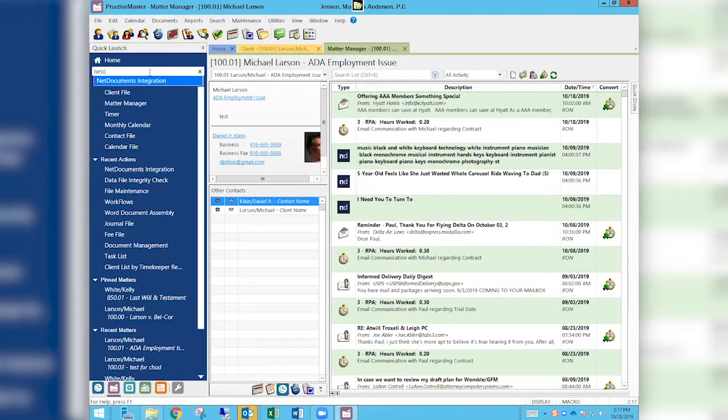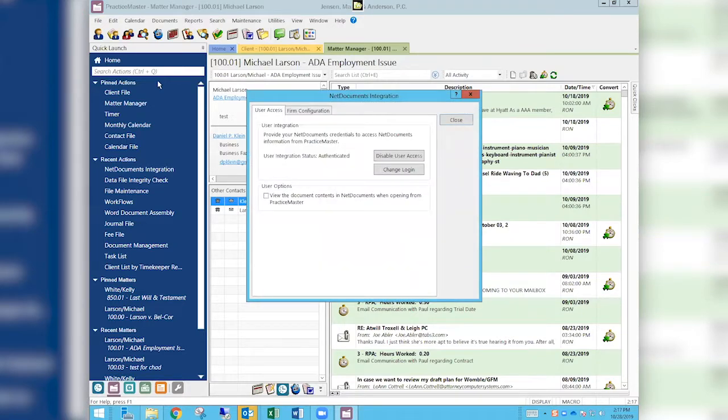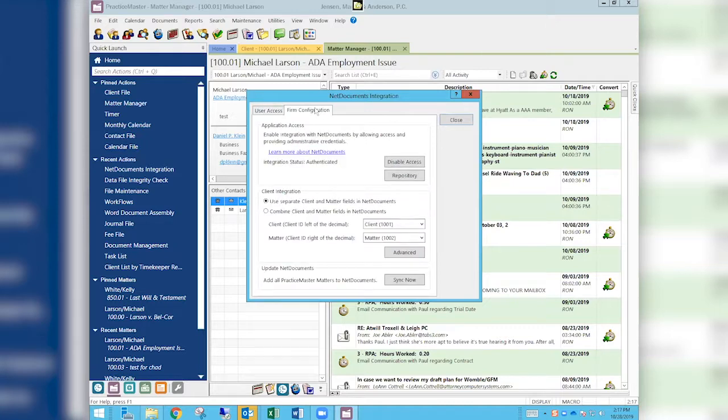So if you type NETD, that's enough to get you to the NetDocuments integration in the search actions field. And there's two things you set up. You set up the firm configuration. So I'm not going to disable it. This would be enable access, and it would simply allow me to put in my administrative username and password, something that gives PracticeMaster administrative level to my NetDocuments repository.